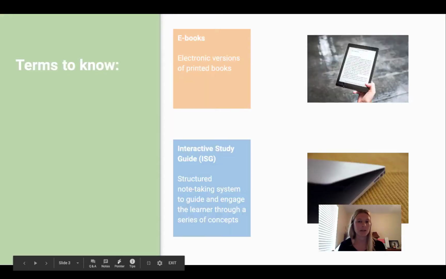Additionally, with these learning objectives, I have some terms that you may need to know. Ebooks are simply electronic versions of printed books. You may think of this when you're using Kindles or Apple Books or just the Kindle app on any electronic device. Also, what comes to mind for me is Yuzu, which is how I use the ebook versions of our textbooks. These are all examples of ebooks that you may have seen or used yourself.